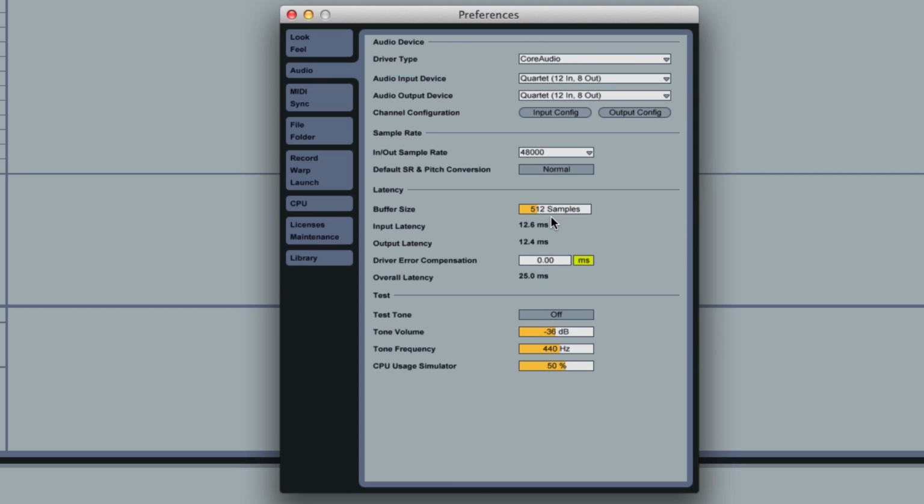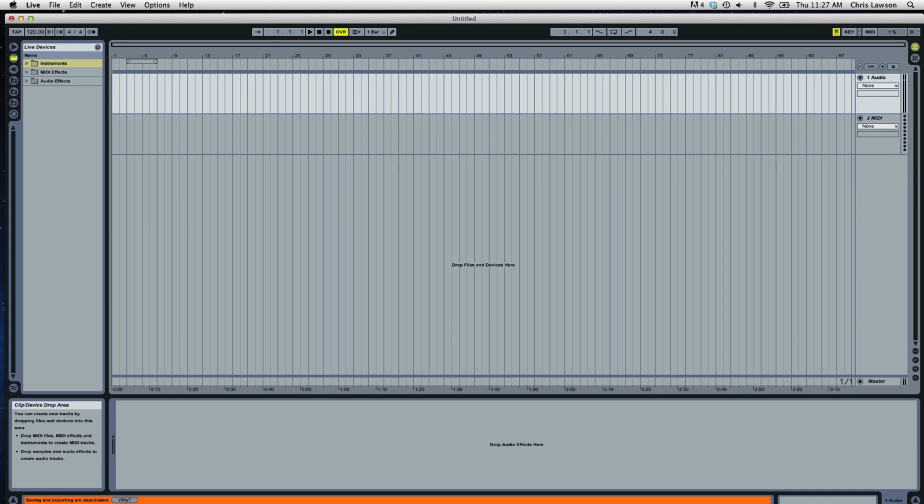For now, set the buffer to 64 by selecting and typing in 64. For best latency, you can set the buffer lower. However, you may need to adjust the buffer higher depending on the size of the project you're working on. Close the Preferences window. There are 2 windows in Live.